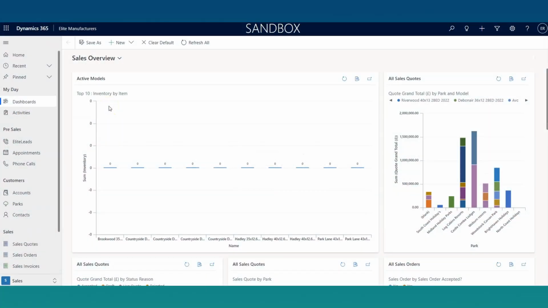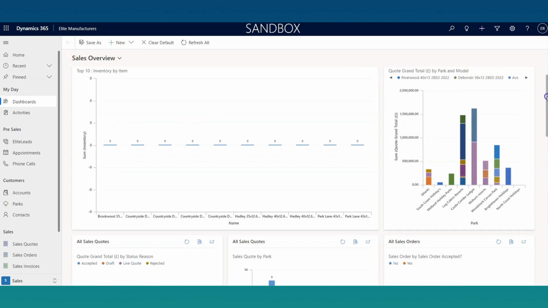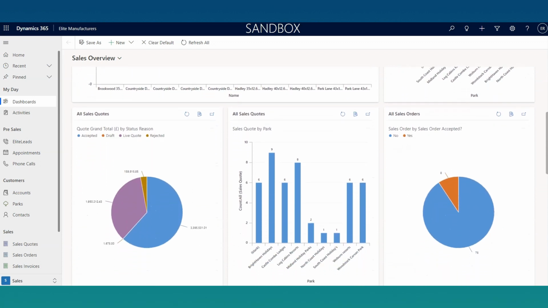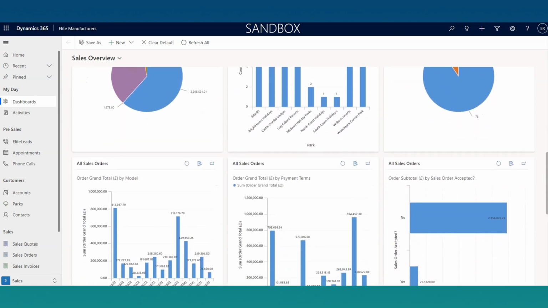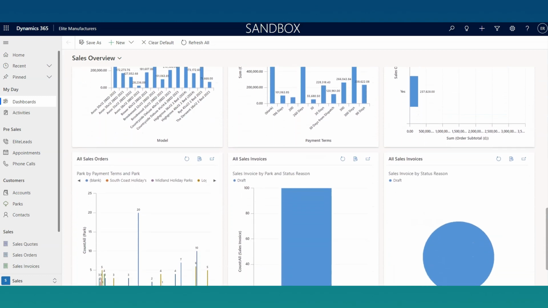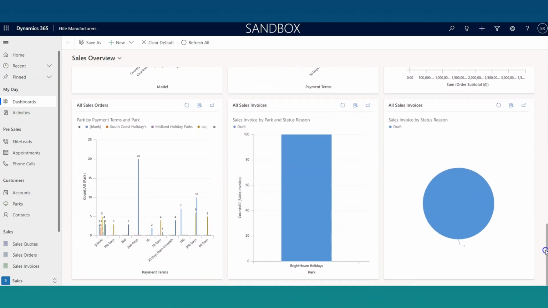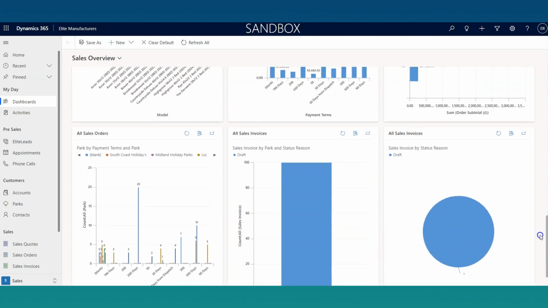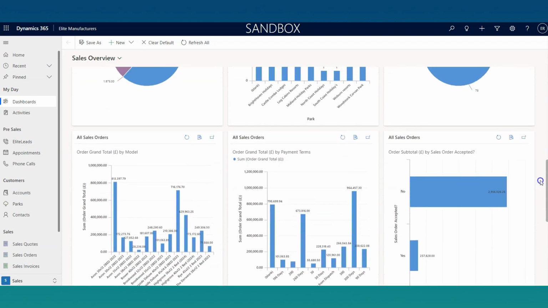Starting with dashboards for Elite Manufacturers, this is where all of your information can be pulled at different levels within the business. For example, as a sales overview, where you're able to see your inventory, your sales quotes, orders, and all the way through to invoices. Even though these may not be directly inputted into the system, you can integrate it with your finance system and display the data in a graphical form.